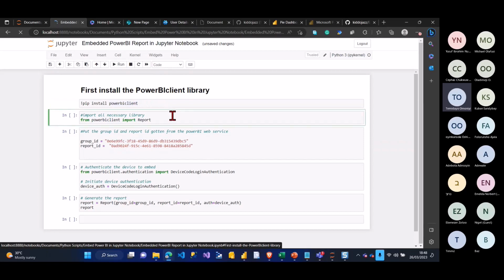So the first thing I need to do is import the libraries. So this is the code for importing the library. If I run this by pressing Shift Enter, I need two pieces of information. I need the group ID. I also need the report ID. So how can you get the group ID and your report ID?